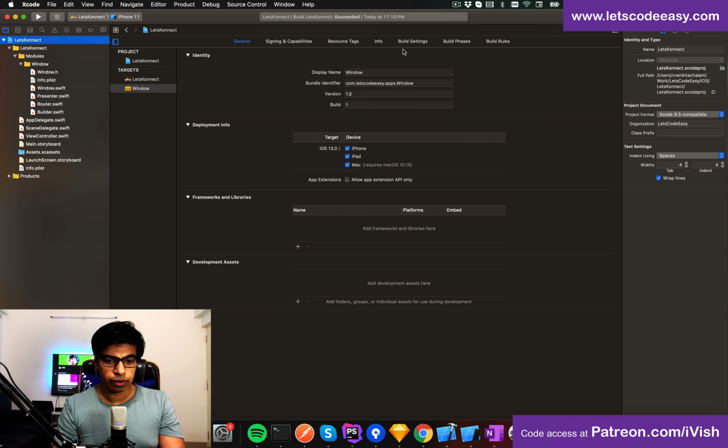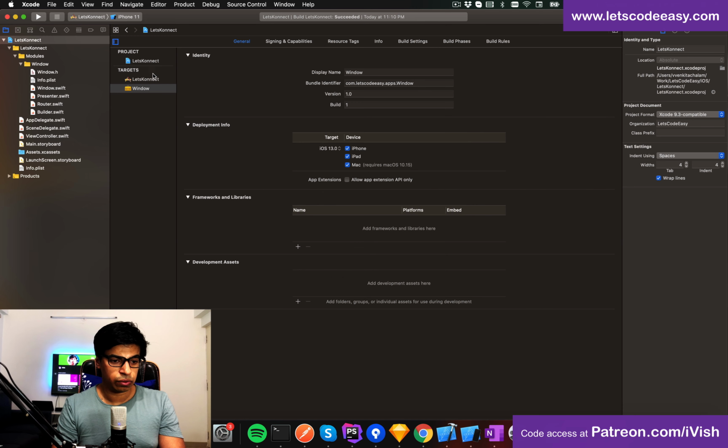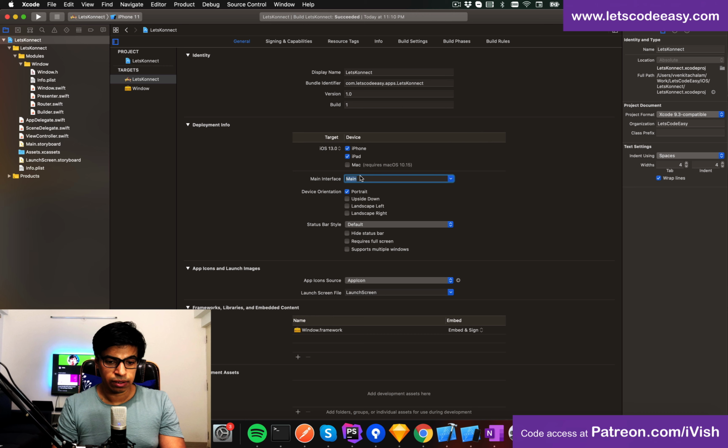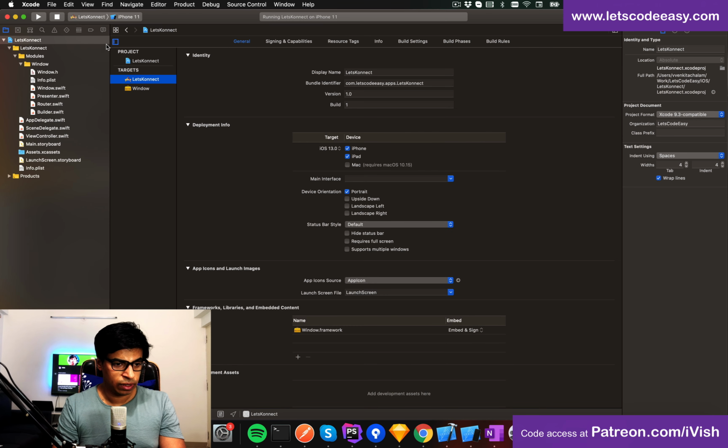Now we need to get rid of the normal flow. So let's see what all things are going to break right now. Go to my Let's Connect, remove the main dependency. So now it's not going to launch using the, I guess, regular approach. It's still showing a blank screen. I'm not pretty sure what's going on right now.